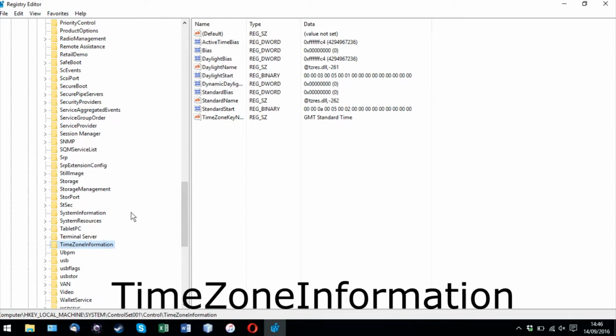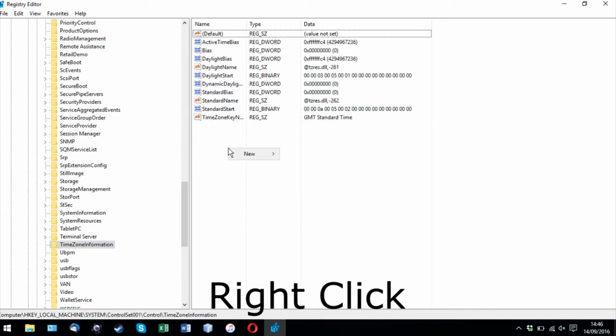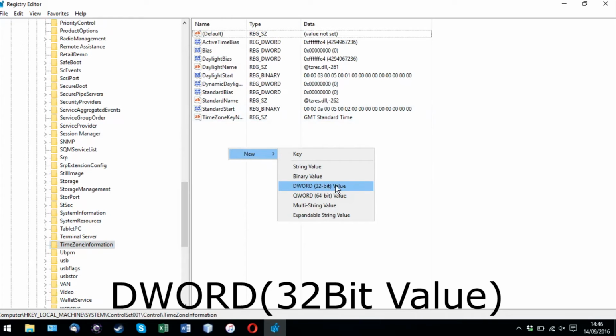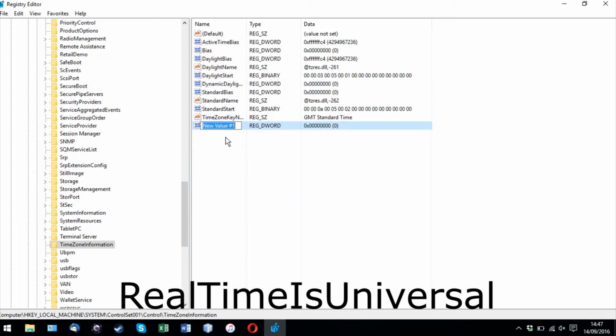to TimeZoneInformation. Now anywhere in this box on the side, if you right click and hover over New, we want DWORD 32-bit value. Now what we want to name it as is RealTimeIsUniversal. Just bear with me, I'm doing this one-handed. And at the beginning of each word you want a capital letter.